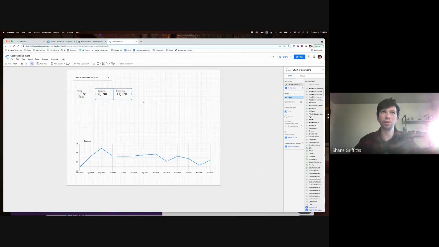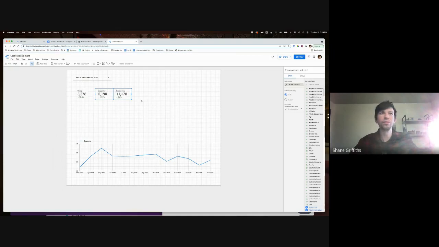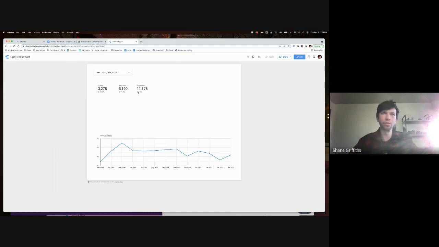Let's do that same thing for these. Change that to previous period. Apply. So in Data Studio, you have 2 views. You have editing view and view view. I'm in editing mode. Top right, I'm going to toggle to view. And now I can interact with this instead of editing.